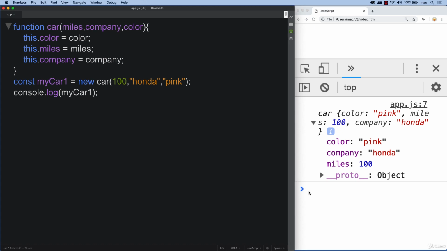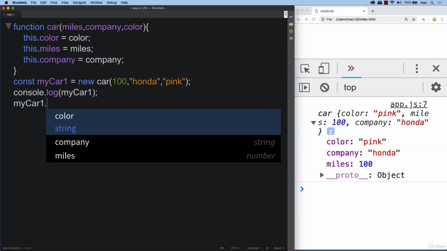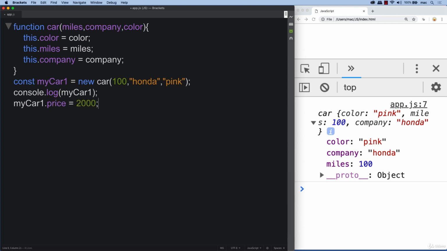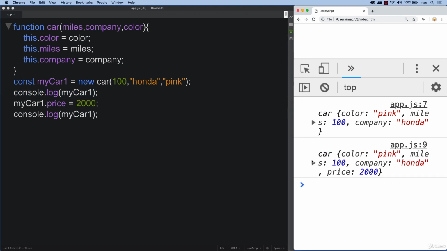So it works the same way. And if we wanted to add to my car, we have the option to do that. So if we wanted to add in a price, and then we want to output my car, you're going to see that it works the same way. So this is just a regular object, and it functions the same way as we would expect for an object.